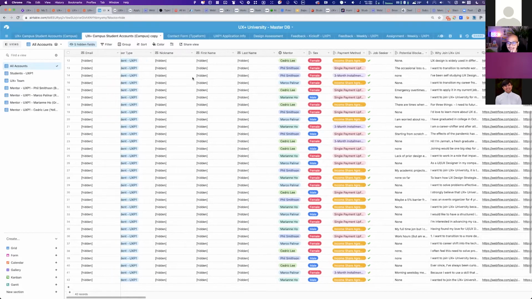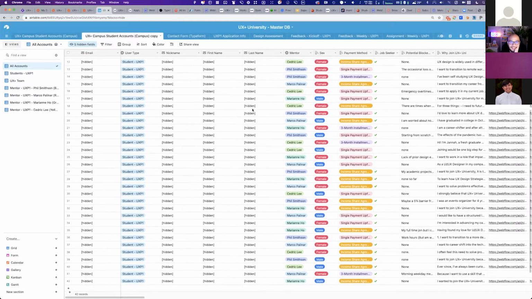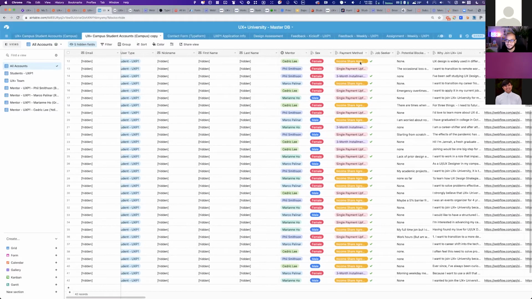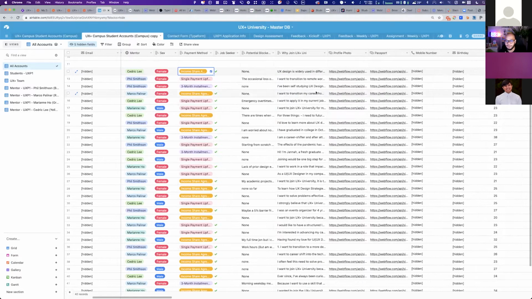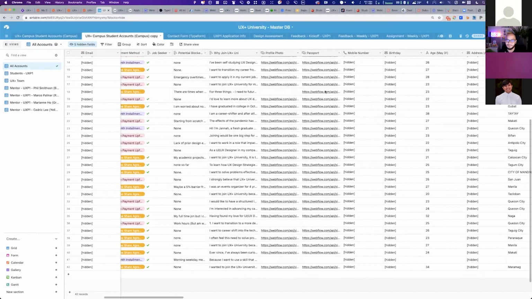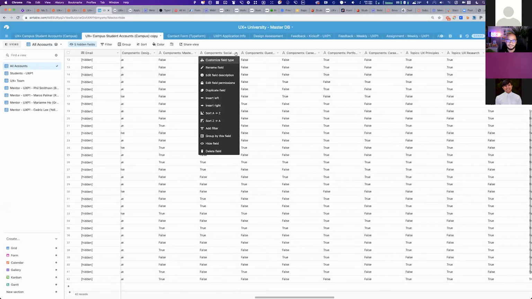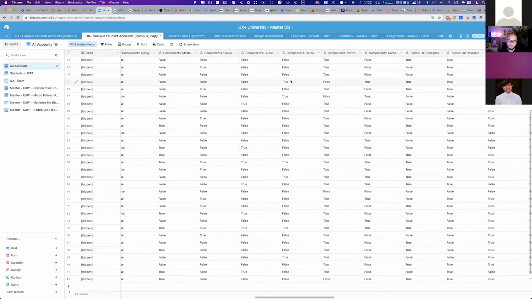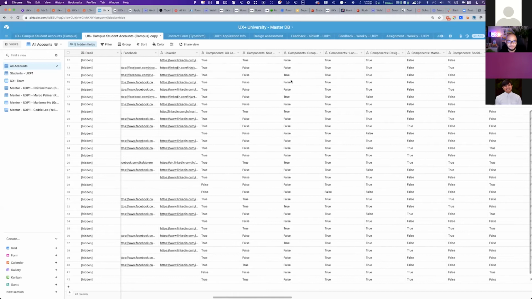This is just dummy data, so of course I can't show you the names and emails of our students, but essentially this is where we keep track of their payment method, their profile image, why they joined, and many other things like their preferences. Of course, there's no UI layer yet, but you'll see how this all comes into play later on.